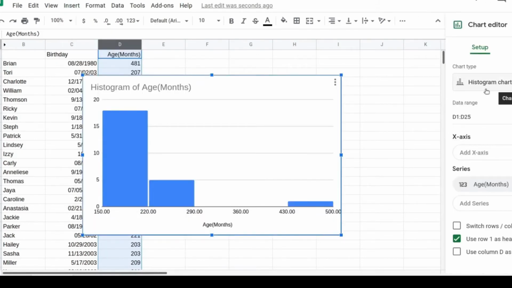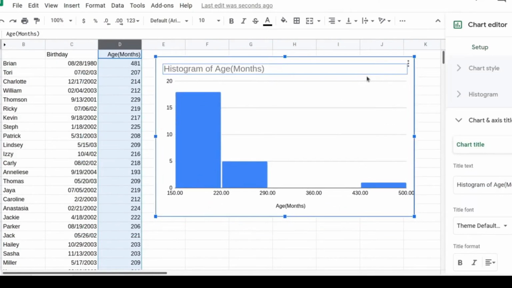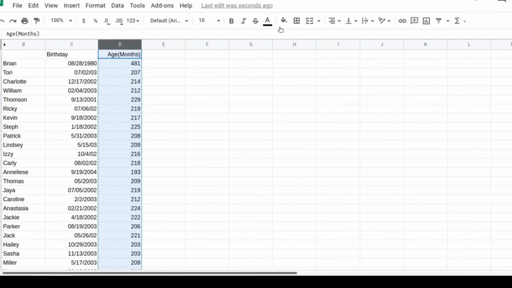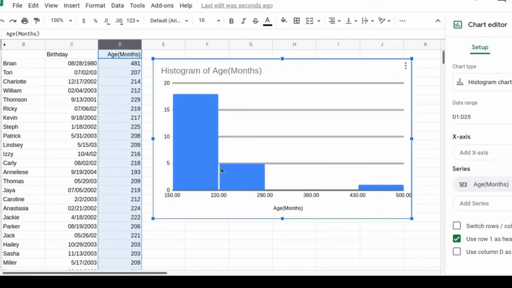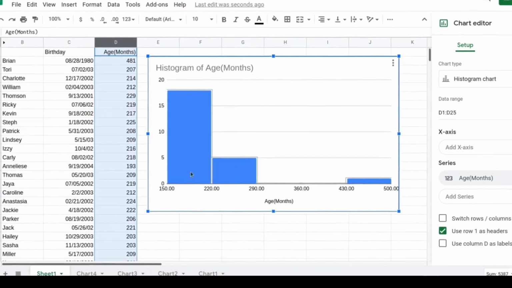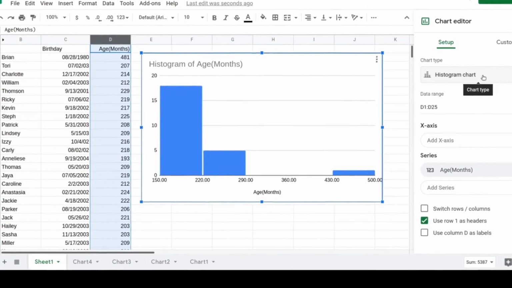Here I see that it's created a histogram. Just to show you another method, I could also click on the chart symbol over here, Insert Chart. There's my histogram. This does not look very informative to me. I see only 3 bars in my histogram. So I'm going to customize.